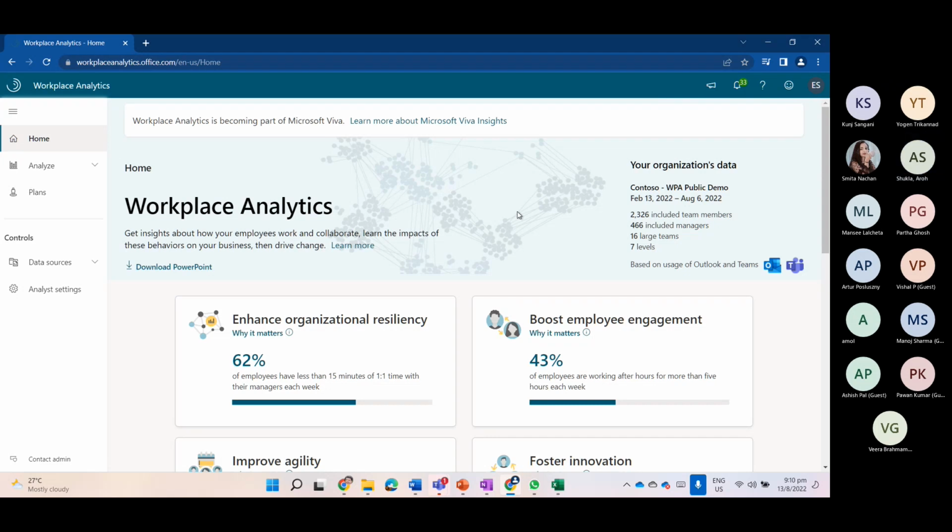Now, we have less time to discuss, but I just want to give you a glimpse. What is Workplace Analytics? I showed you that it helps you to see how many people have worked after office hours, and whether the manager is having regular meetings with employees. A lot of things are part of that.